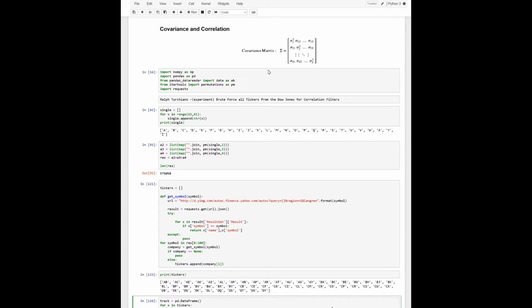Ralph here once again. I could not find any program on Yahoo or basically anything for pulling all the ticker information from every single company on the Dow Jones. So I tried to make one real fast.